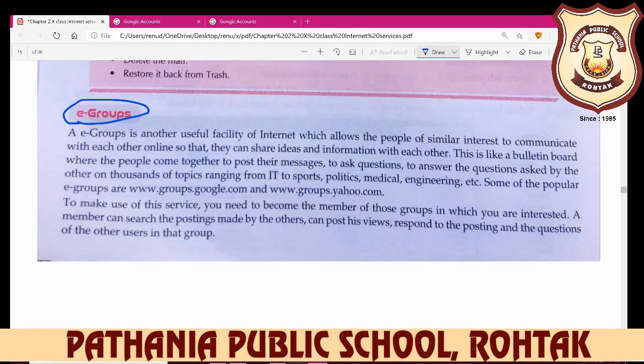In a bulletin board you can share your ideas and views, and e-groups are the same: electronic groups where people of similar interest share their information together, post their messages, ask questions, answer questions, and discuss any topic, on thousands of topics ranging from engineering, political, computer, any subject you can discuss there.